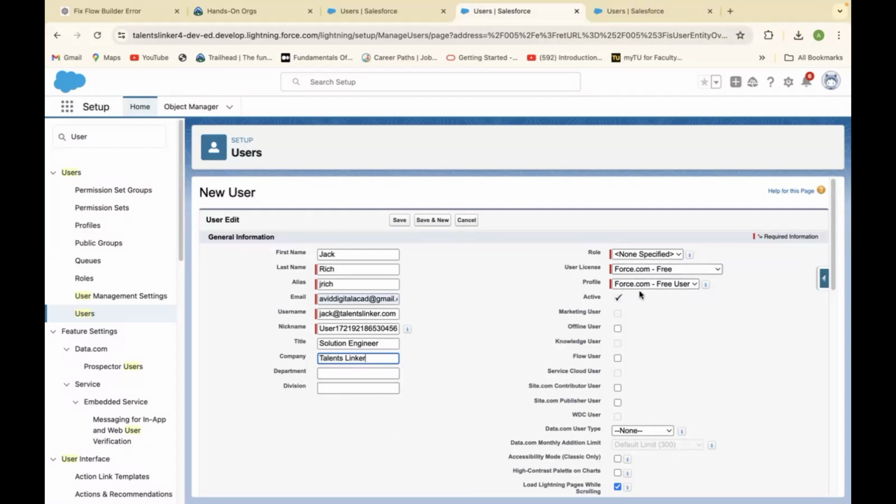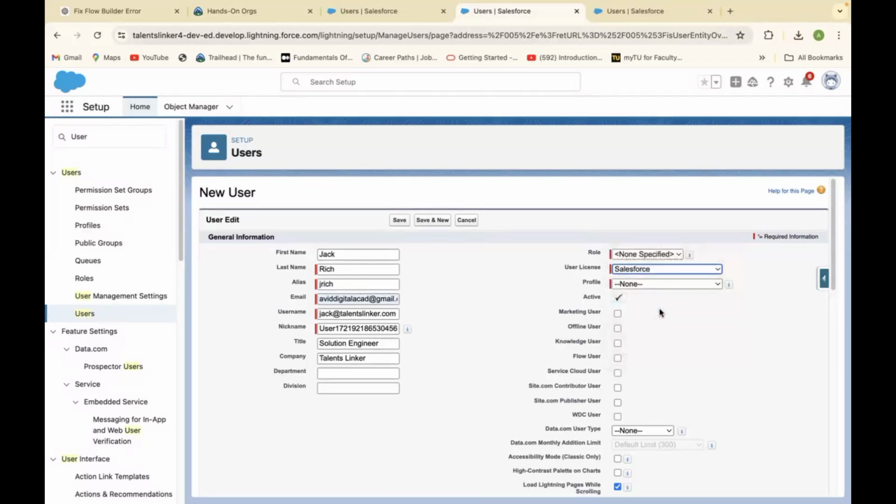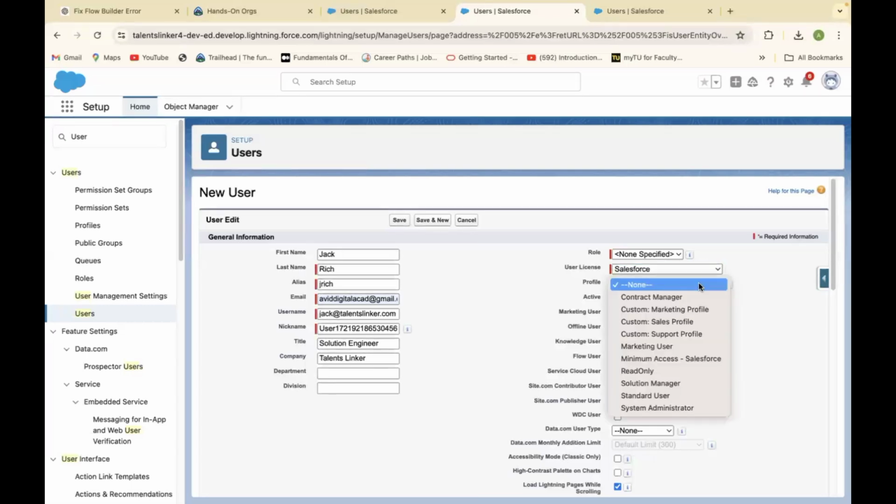Then I need to assign a profile now. The profile that I'm going to assign to Jack Rich will determine what Jack Rich can do on this platform. The first thing I need to pick is a license for Jack Rich. Let me give him a Salesforce license, a user that is able to access the Lightning experience on the platform. We'll give him the custom sales profile.